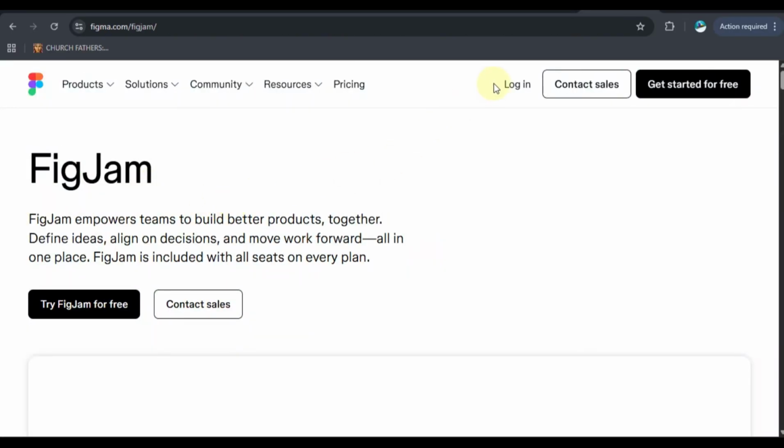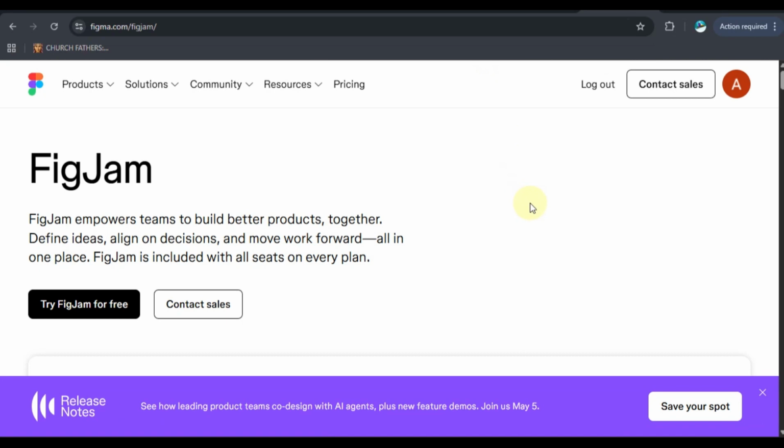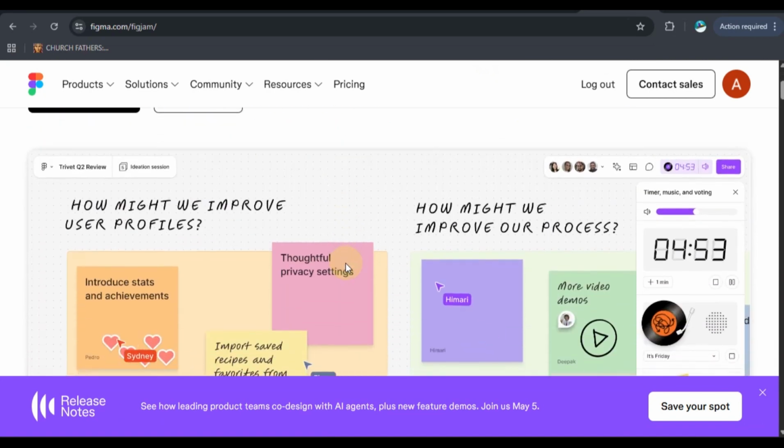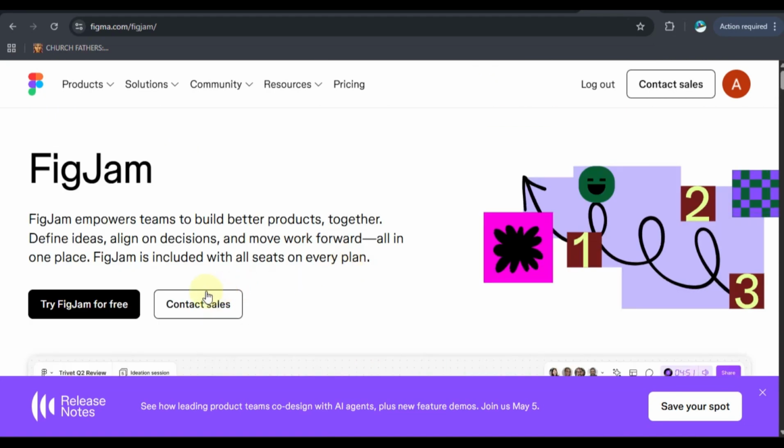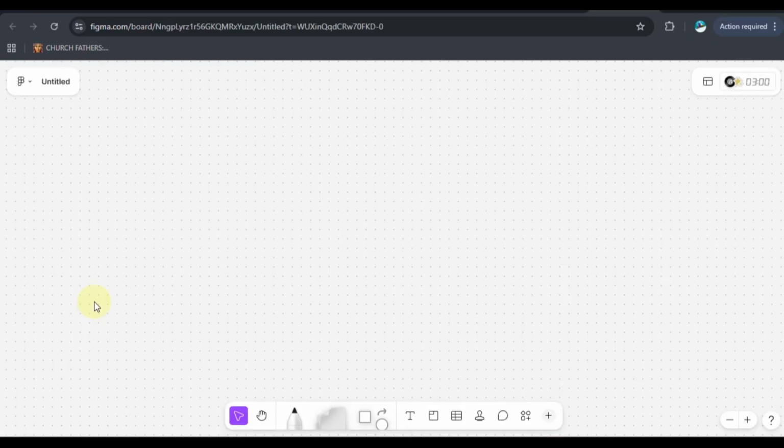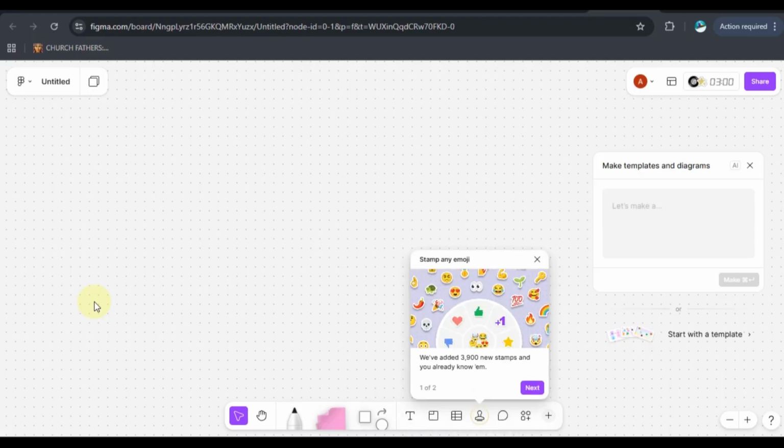Now jump back into your FigJam board. Click anywhere on the canvas and paste the link using Command-V or Control-V. As soon as you do this, FigJam will automatically recognize the YouTube link and generate a video embed preview right on your board. It's pretty seamless. You'll see a playable thumbnail appear, which you can resize or move around just like any other element. Take a second here to position it nicely on your canvas.